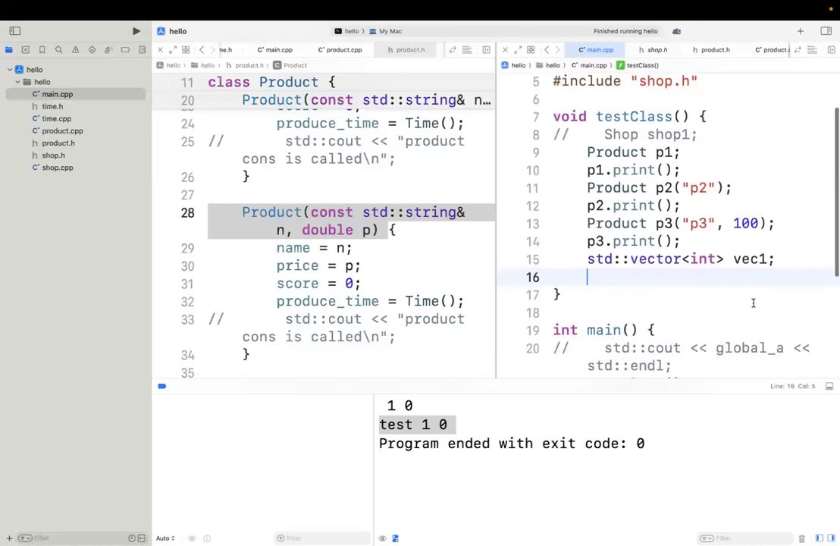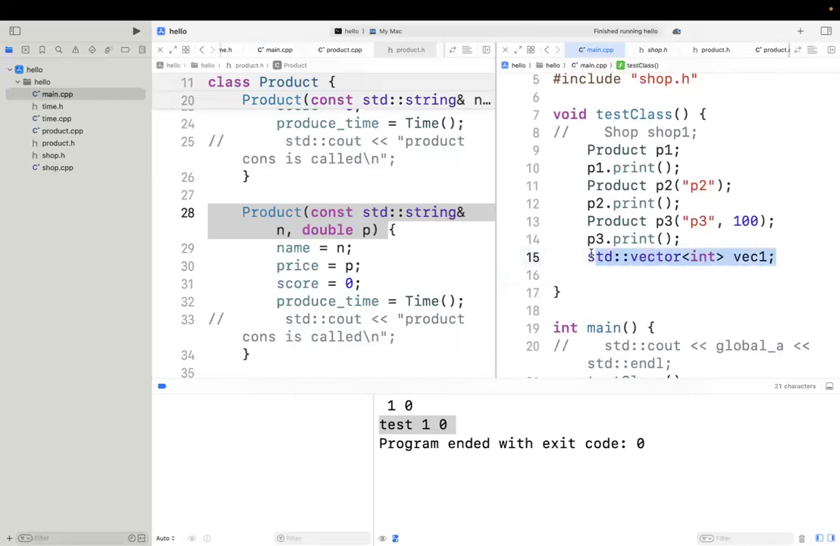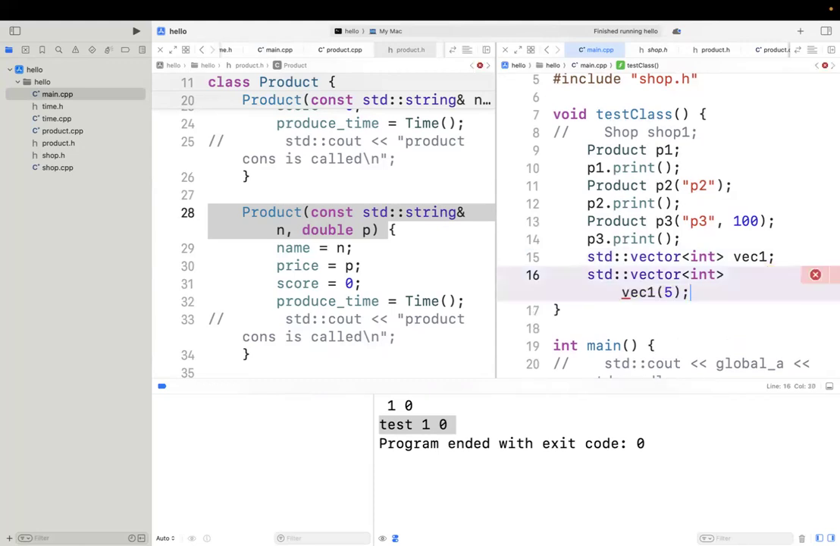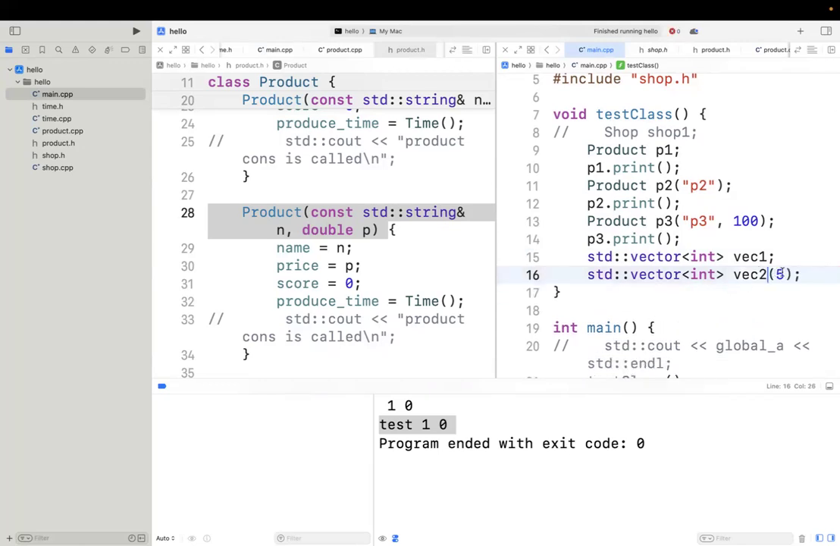We could call the default constructor, right? This is a default constructor. Vector is a class. We didn't provide any parameters. And we can call it with some parameters, the same name. What does this line mean? I'm initializing one vector object with 5 elements, right?